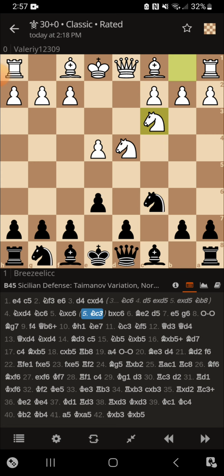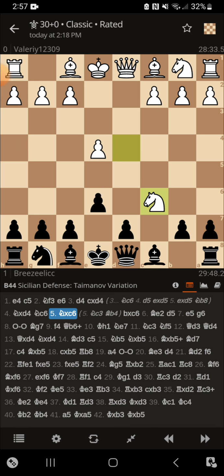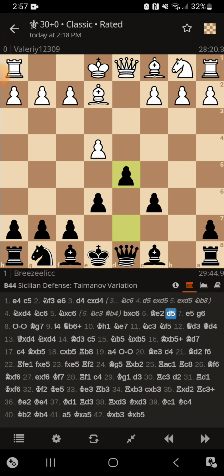In some cases, we can also play knight to c3, okay? And then the game can continue with bishop to b4. And this is known as the normal variation. Okay. But we didn't see the normal variation. We just saw the original Taimanov classical line. Takes, takes. This is known as the classical line. Bishop to e2 and d5.